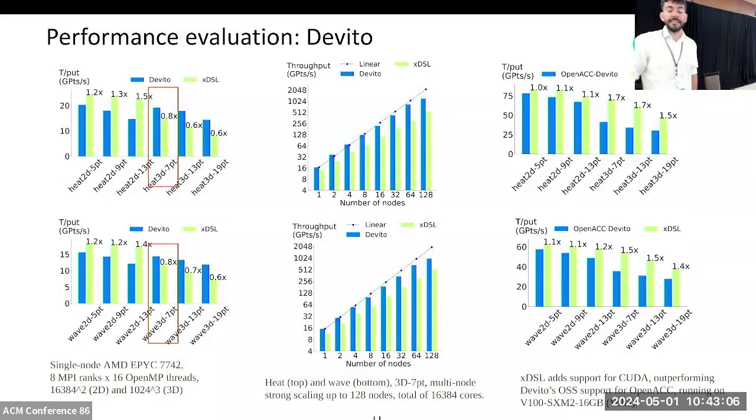So trying this to scale on 128 nodes, almost 16,384 cores, for problems really used in industry, it looks like our abstractions are lovely. And finally, you just get a CUDA backend for free. And compared to the OpenACC already supported in the Devito language, you can see we get for free like a 50 or 70% speed up for the 3D kernels at the rightmost place of these last columns here.